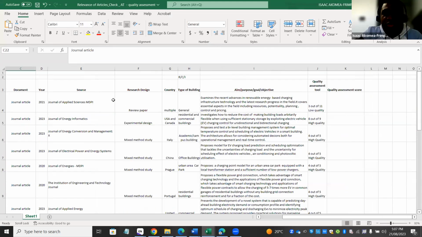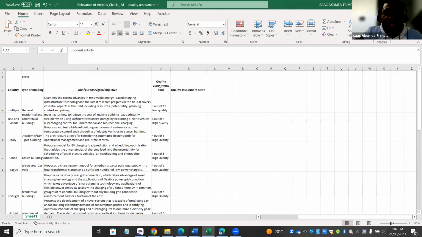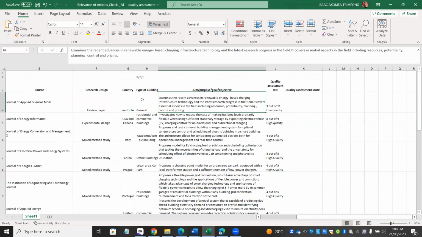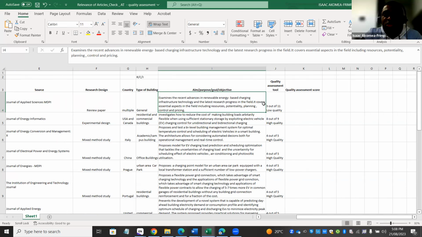Okay, so with respect to this column, what I wanted you to do was identify the quality assessment tool before you come out with the quality assessment score. The score and the tool are not the same. The tool is what you use to do the assessment, and there are different types of tools. Then how do you identify a quality assessment tool?